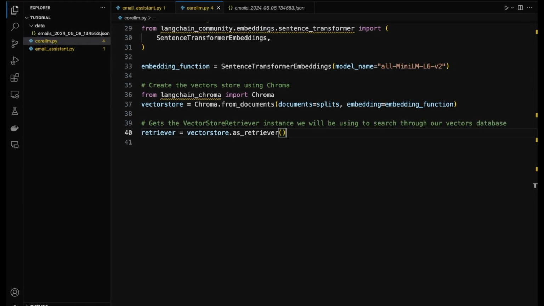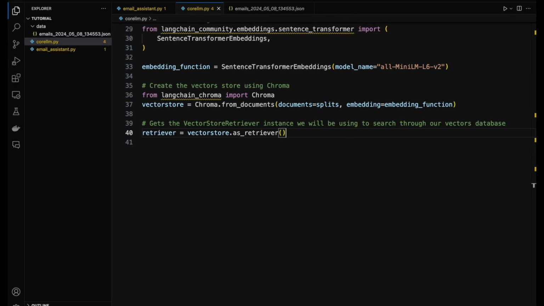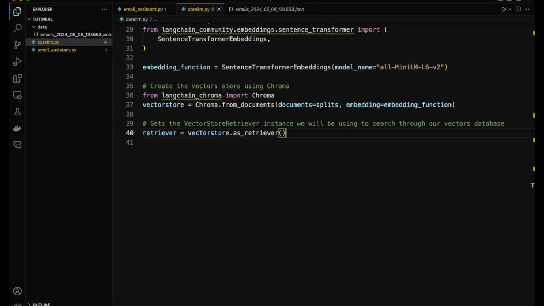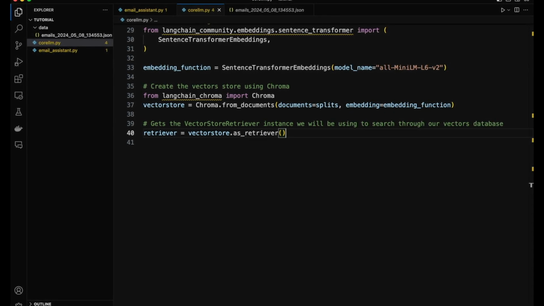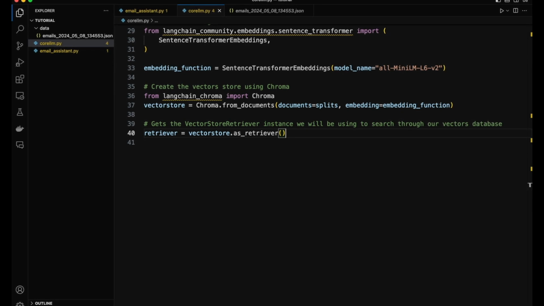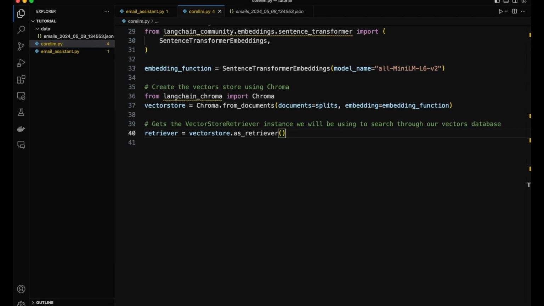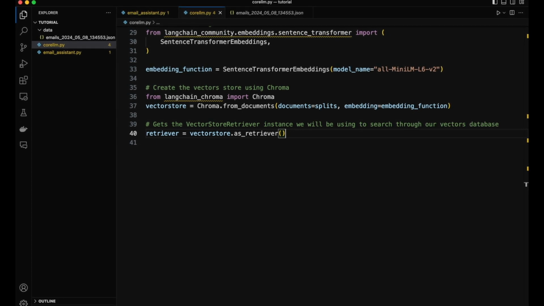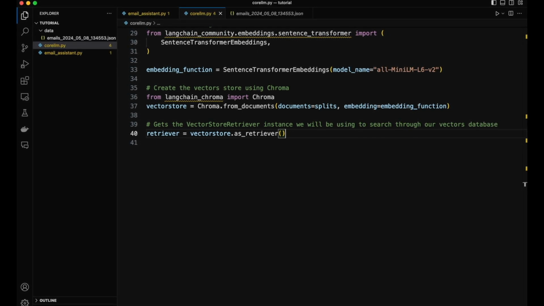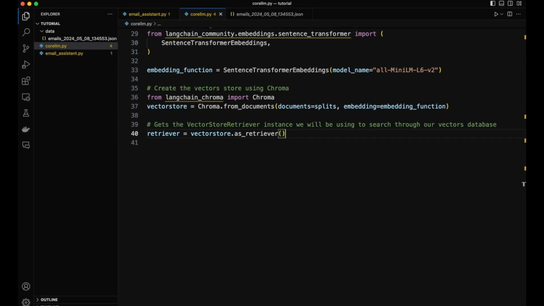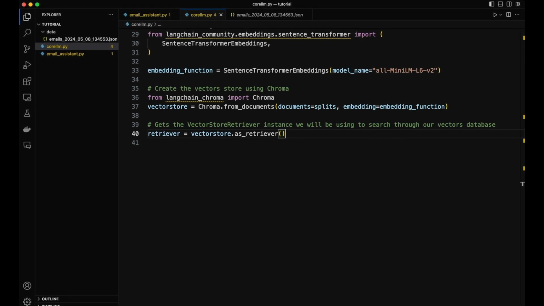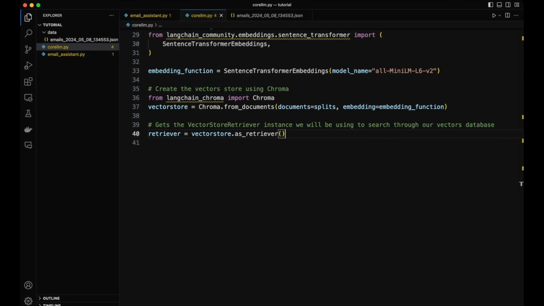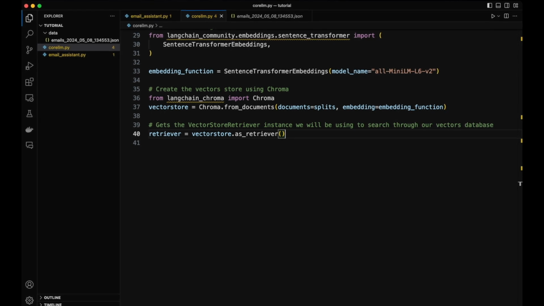Now we need to continue to get the document retriever from that vector_store variable. Then the retriever, we are going to use it to retrieve relevant chunks of data from the database.